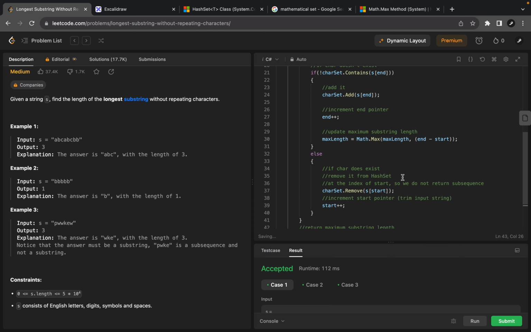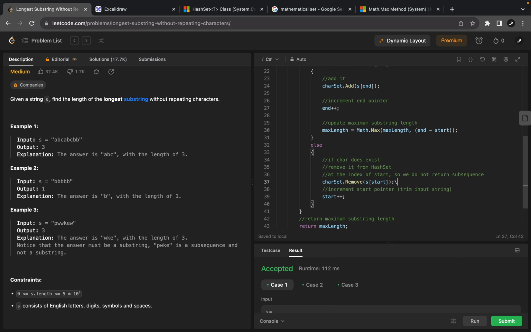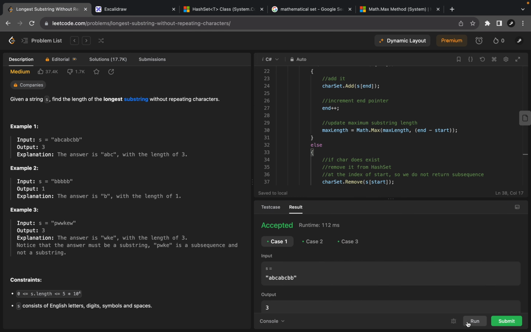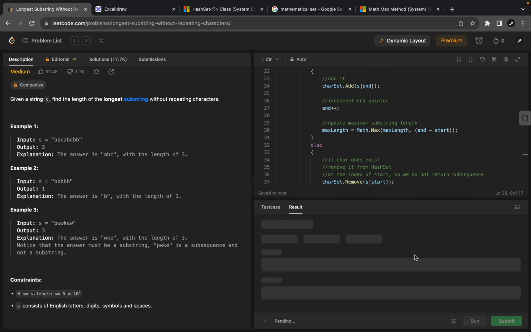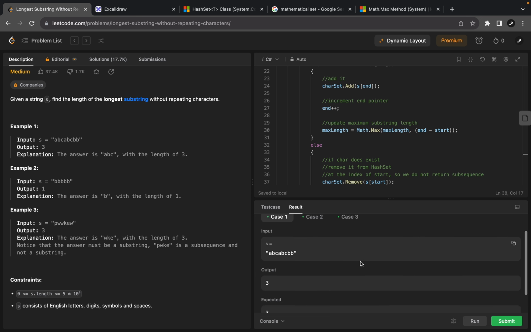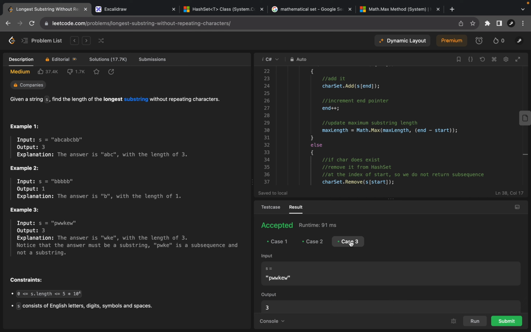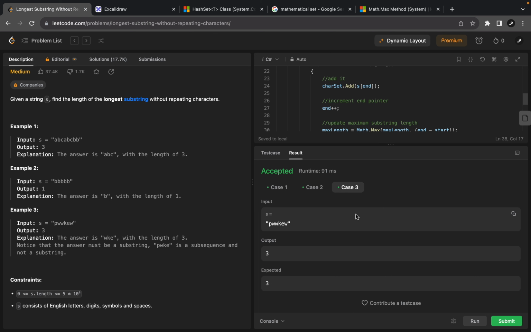So with all that craziness, let's try it out. Let's see if I forgot a semicolon. Oh, I did it. All cases are accepted.